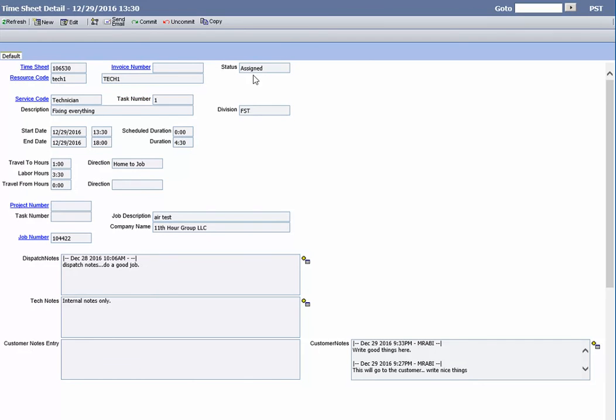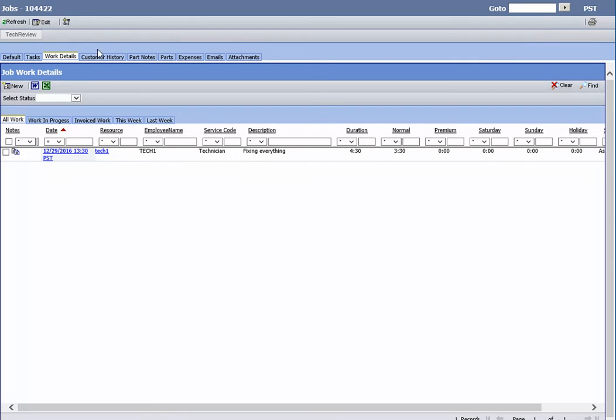And it's saved. And then if you go back to the job, under the Work Details tab, you'll see that there's a time entry for your time that you entered. And that is how you enter time on a job.